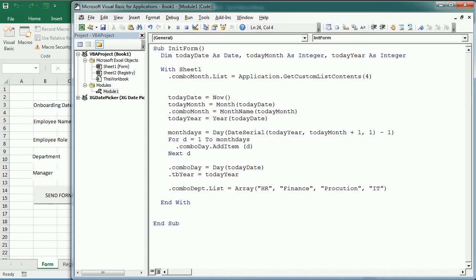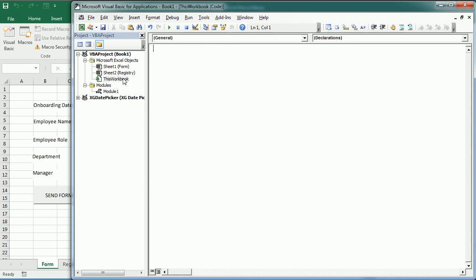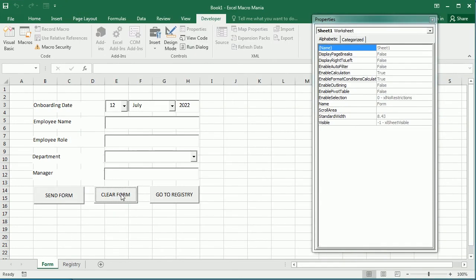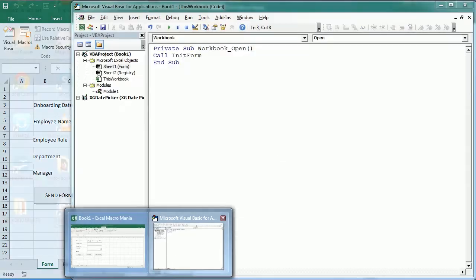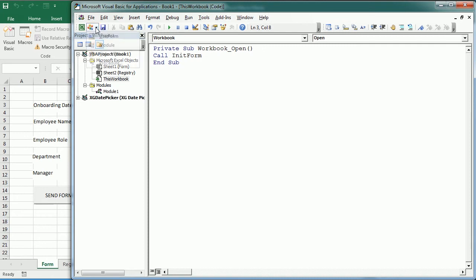Okay, we want to initialize the form whenever we open the workbook. So I'm going to go to ThisWorkbook, select Workbook, Open is actually selected by default, and when the workbook is open, we're going to call InitForm. Now we're going to program the buttons to send or clear the form or go to the registry. So I will add that to another module, and here we will have SendForm.